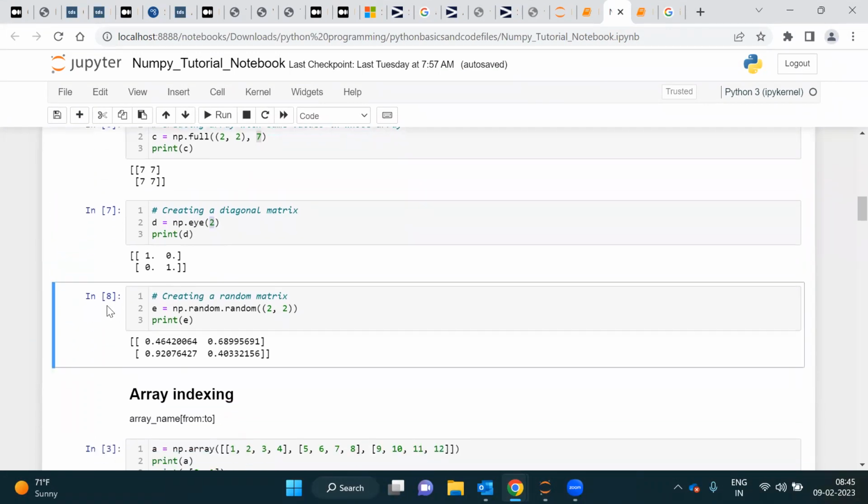So I'm creating a random matrix. As the name itself indicates, I am just providing the shape, but I'm saying that the values must be random. The random function will generate a value between 0 to 1. So when I ask to create a random matrix of shape 2 by 2, these values are random.